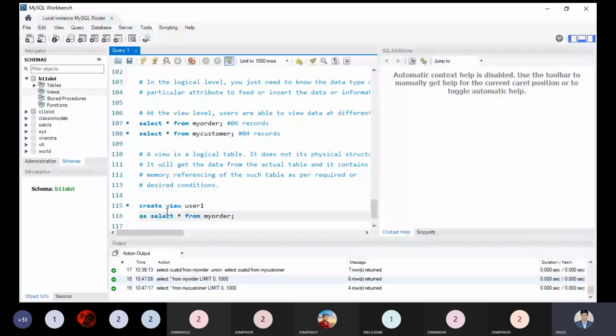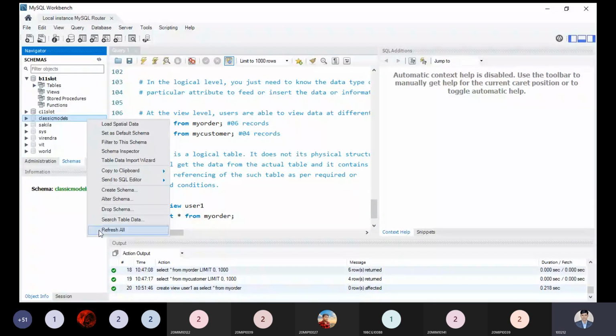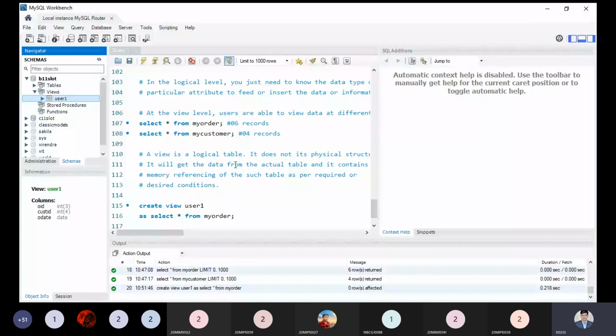Right now I'm executing this simple syntax, and let me show my proof over here. Now it is created. At the bottom side it is showing green, which means it is created. If I refresh this panel, then you will be able to see the view is created over here. It contains all the columns which are associated with the actual table, that is the my order table. Is it clear to all right now?